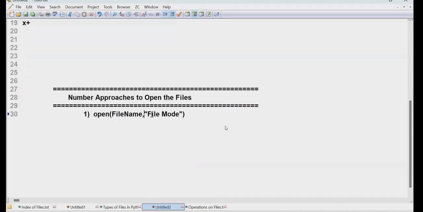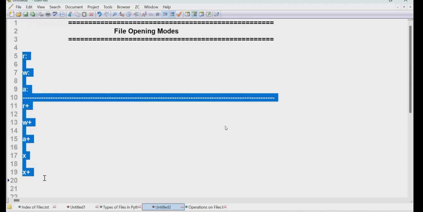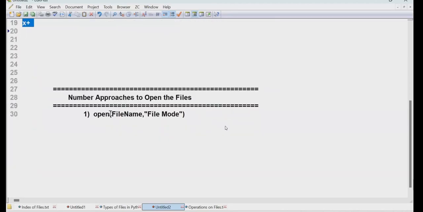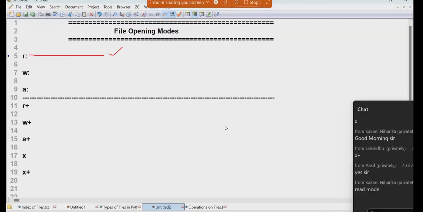This file name is opened in which mode? The mode which you specified. Any one of the modes you are specifying makes the PVM open that file name in that file mode. The mode R is used for opening the file in which mode? Read mode. First point. To open the file in read mode, which mode will I use?